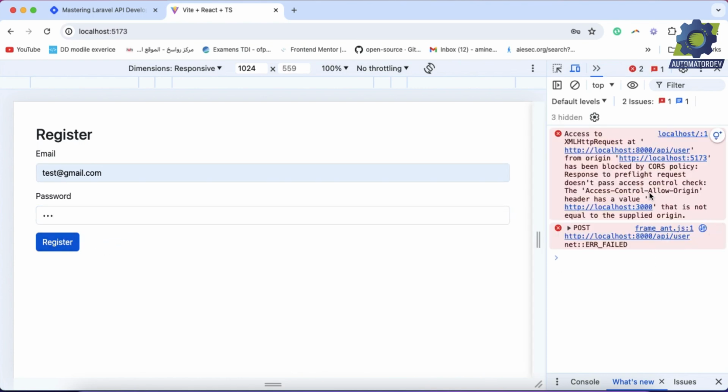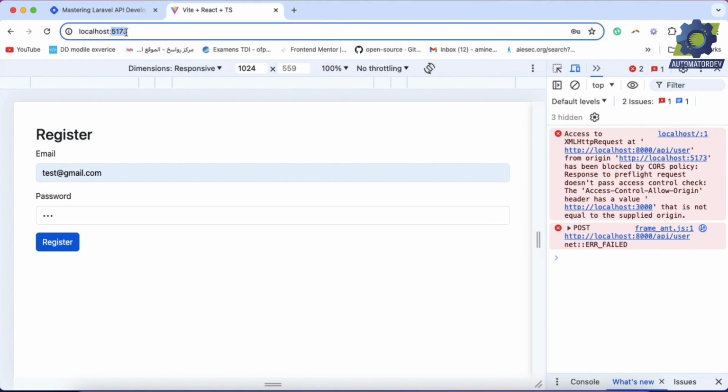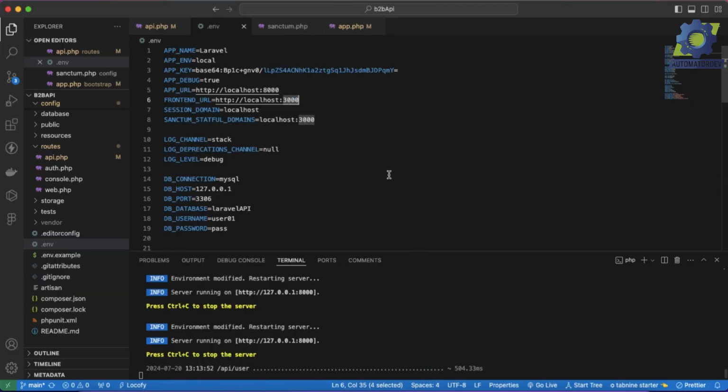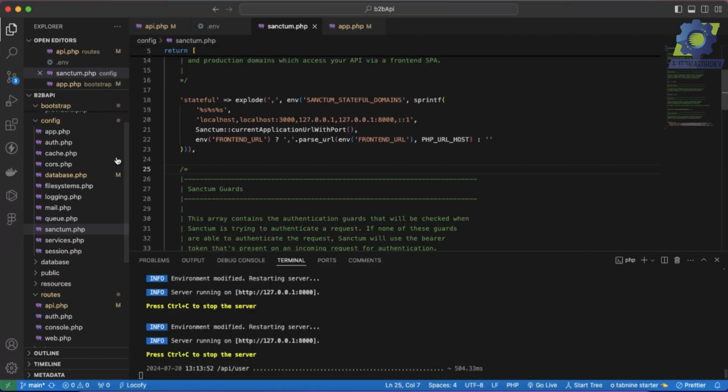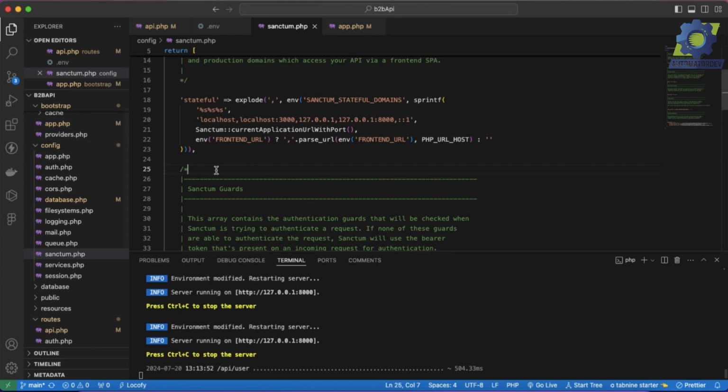And it's blocked by CORS policy because my Laravel API doesn't know this port, so it's not acceptable. If I go to sanctum.php in the config folder, I'll see that my port does not exist here. So these domains that are here are the only ones that will be given the authentication cookies. Any domain except these will not get any. They are unknown. Basically, the application doesn't know them.